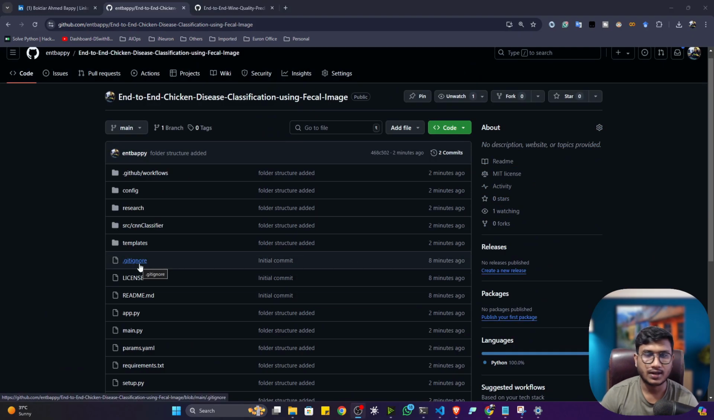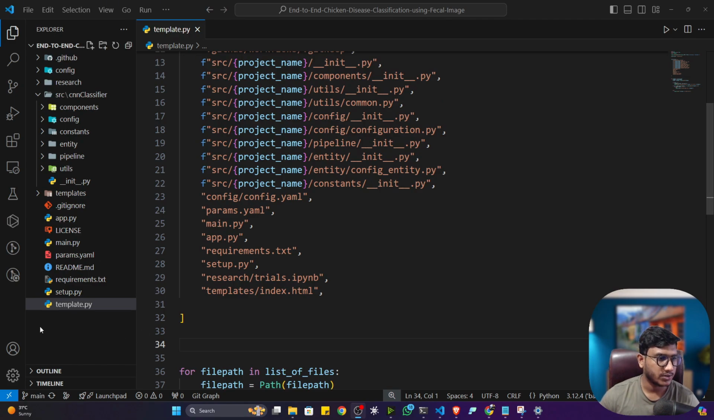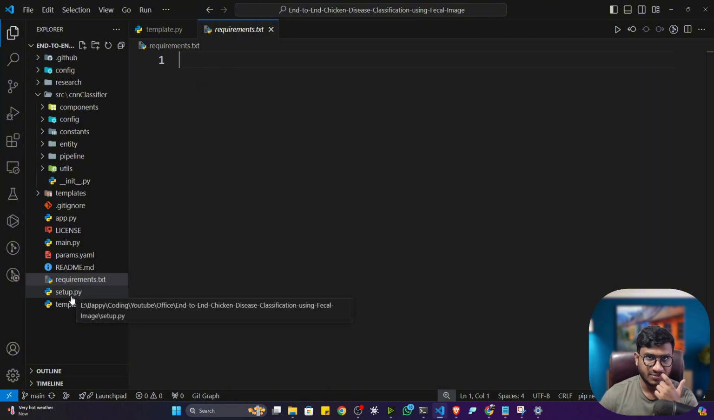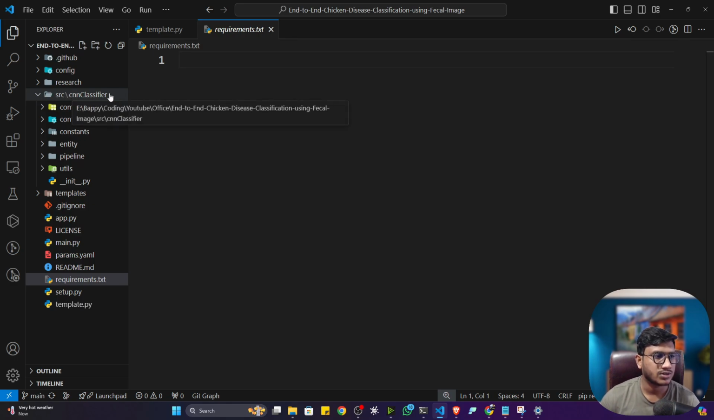Now let's do the project requirement setup. That means we'll be setting up all the packages I need to implement the entire project. To set up your project, you just need to specify all the packages inside requirements.txt. Apart from that, you also need to set up setup.py, because I also need to install the CNN classifier as my local package, as you saw in my previous project implementation, where I was importing from these folders and files.